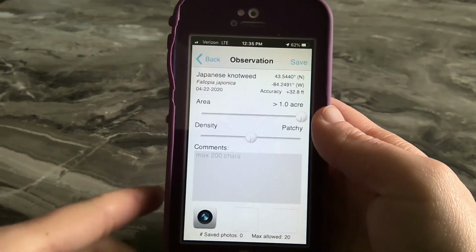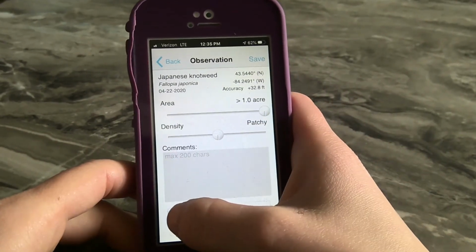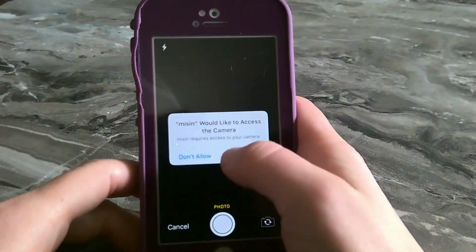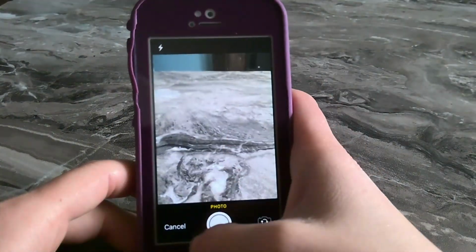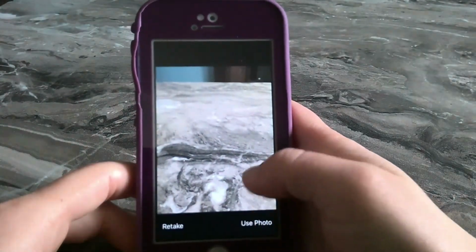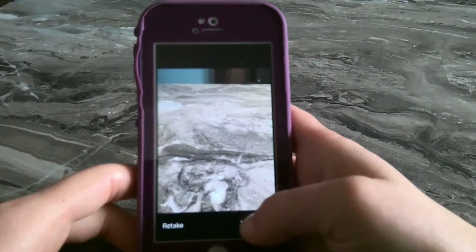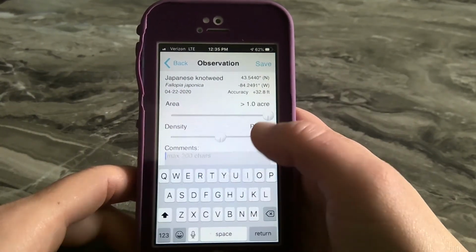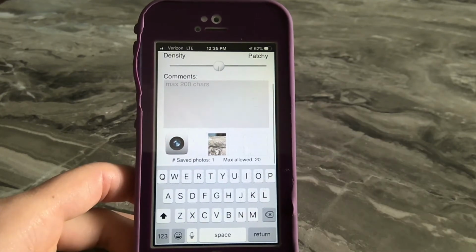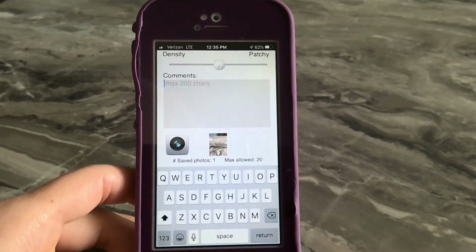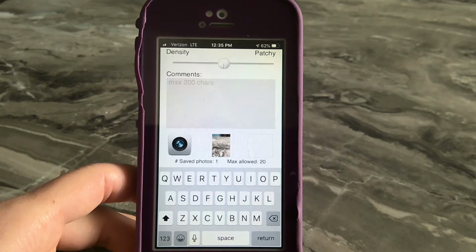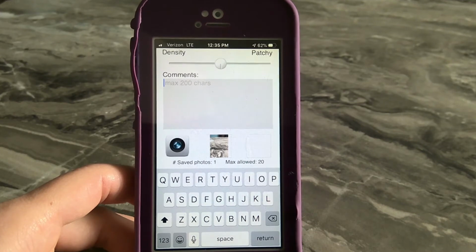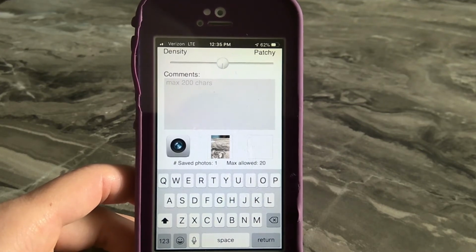But when I'm a little uncertain, I like to add a picture. And so you can allow it to use your picture, and then you can take a picture of it. We'll just do this. We'll use the photo, and then it will upload it there at the bottom. You can make comments. So again, I like to write in here, you know, several patches in different areas, a little bit farther apart from each other. That way you're not putting a point for every single little patch, but you're saying that it is there.